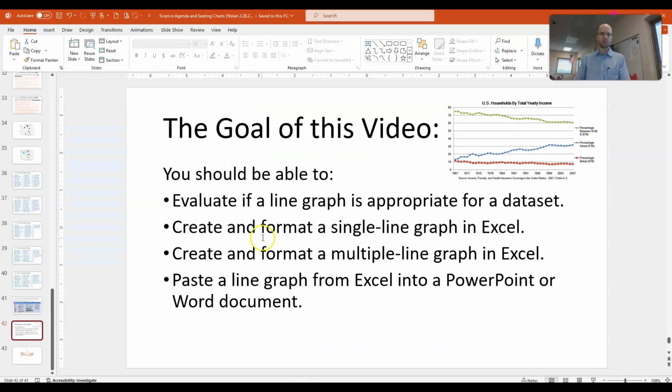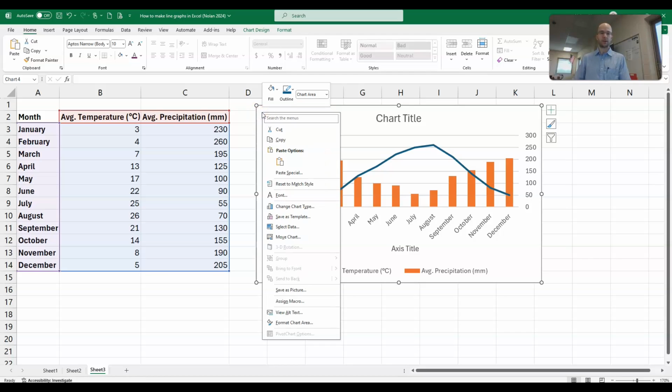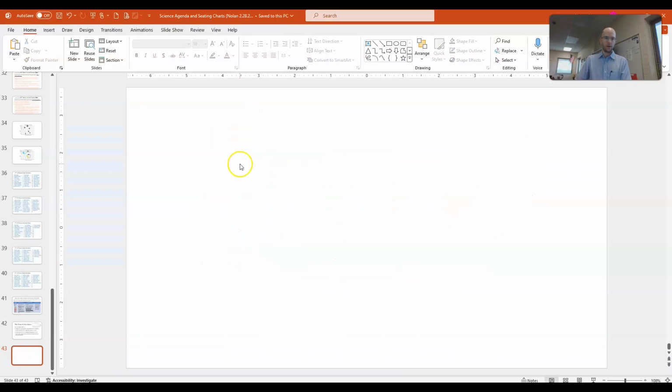So at this point, we are able to evaluate if a line graph is appropriate, create and format a single and multiple line graph in Excel. Now we just need to be able to learn how to paste a line graph from Excel into a PowerPoint or Word document. This is very easy to do. All that I typically do is I right-click on the graph space area in the background, go to Copy, and then over here in my target document, you can paste.